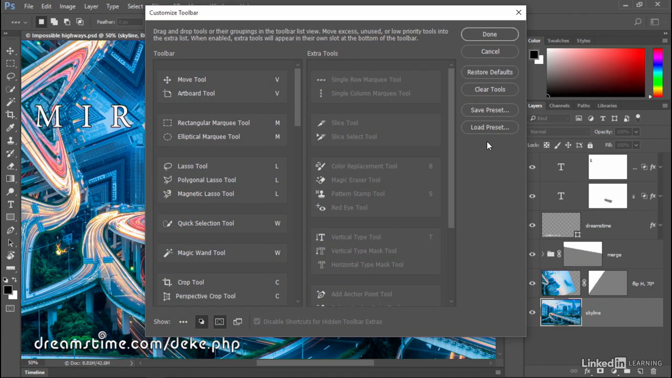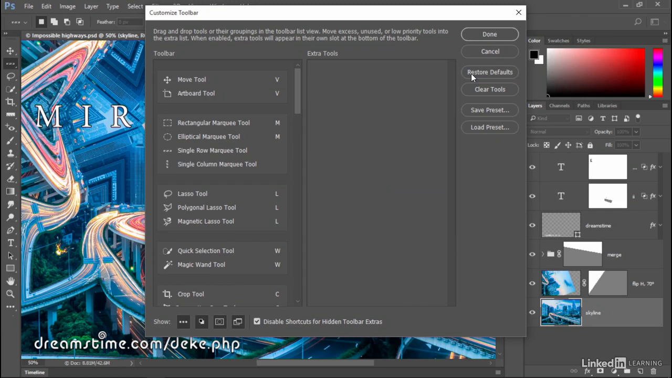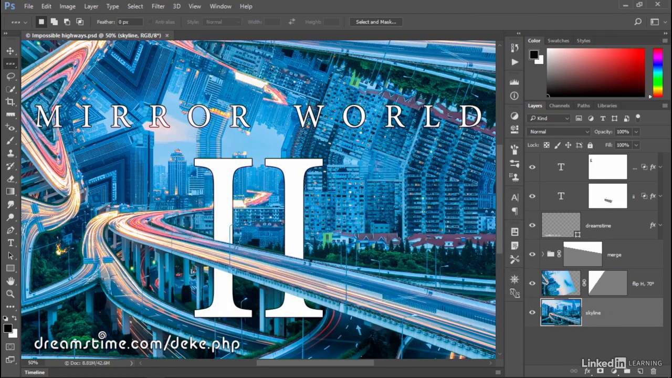Now, of course, for purposes of training here, I don't want to muddy the waters. So I'm just going to go ahead and click on the Restore Defaults button and then click Done in order to restore all of the tools in more or less their default locations. And I say more or less because up here we have the single row marquee, then we've got the ruler tool, the red eye tool, and so forth.